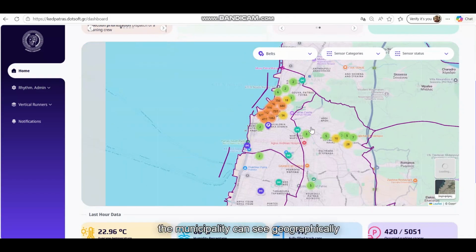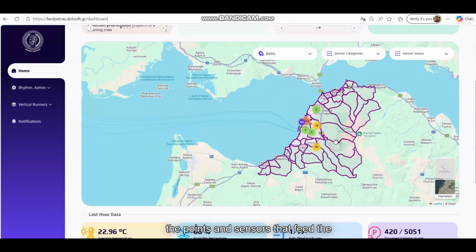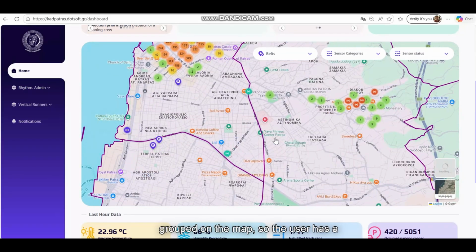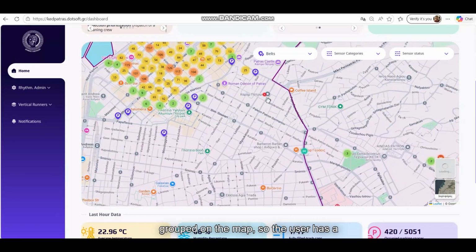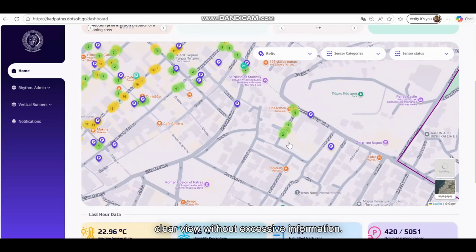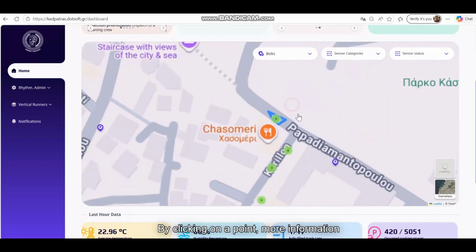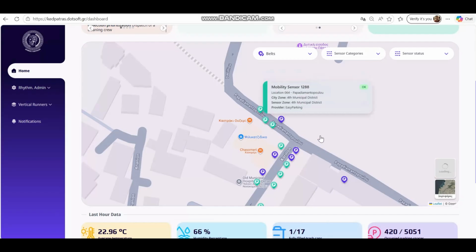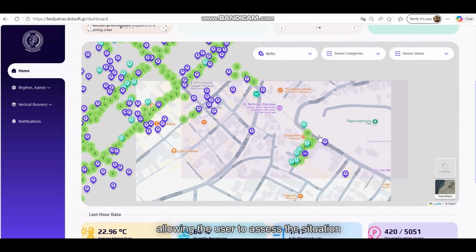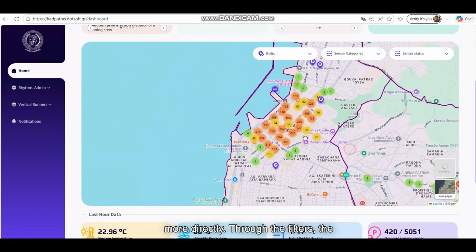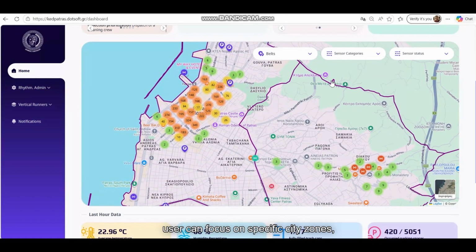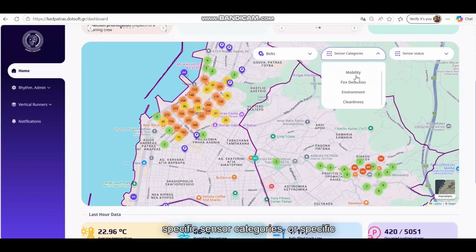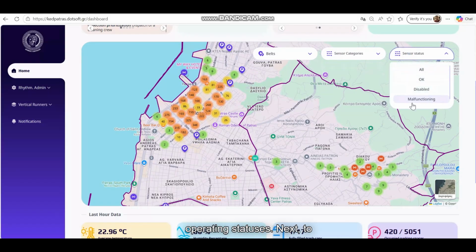Here, the municipality can see geographically the points and sensors that feed the platform with data. The points are grouped on the map, so the user has a clear view without excessive information. By clicking on a point, more information appears for that specific location, allowing the user to assess the situation more directly. Through the filters, the user can focus on specific city zones, specific sensor categories, or specific operating statuses.